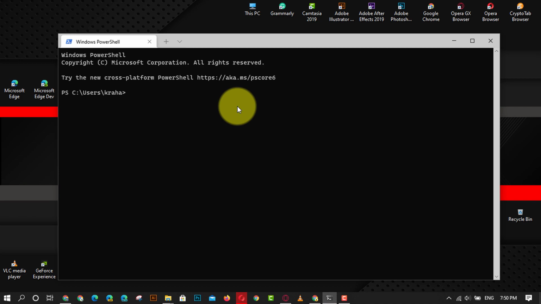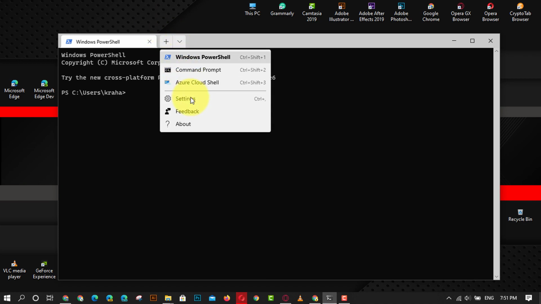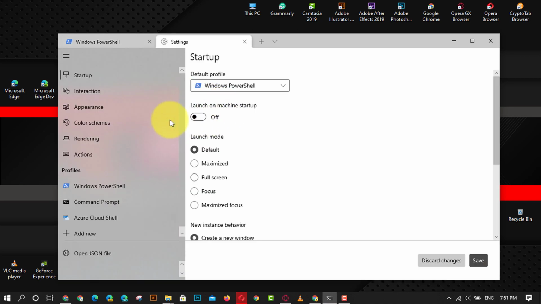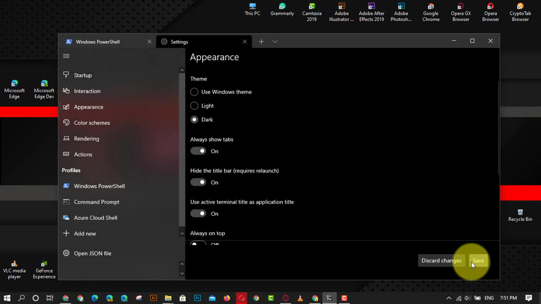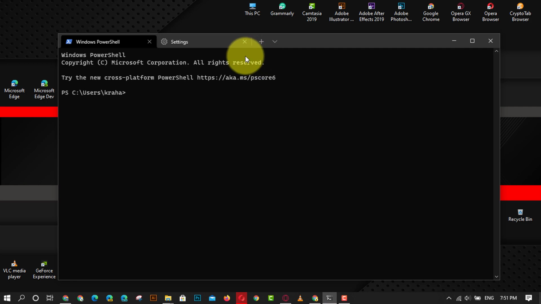Use these steps. First, open Windows Terminal on Windows 10, and click the menu, down arrow, button, and select the settings option. Next, click on appearance. Under the theme section, select the dark option. You can also use the light and use Windows theme options. Next, click the save button. Once you complete the steps, the theme color will be reflected in the frame, tabs, and settings.